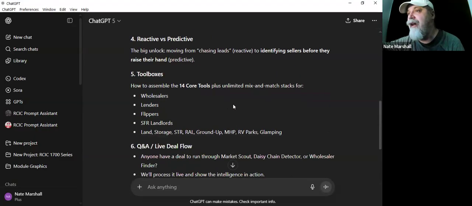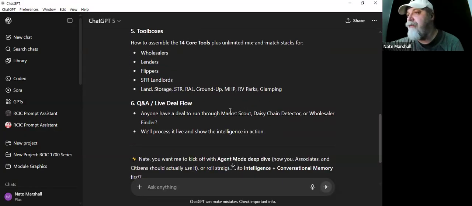And then your toolboxes, how to assemble the 14 core tools, plus unlimited mix and match stacks for wholesalers, lenders, flippers, landlords, everything. So you can go in there and ask for the 14 core tools, but also tell them, I would like to have the boxes. I'm doing short-term rentals, or you're doing storage, or maybe you're doing glamping, which is a really unique asset class. So tell them what toolboxes you want. And you can build as many as you want in different combinations, and you've got 699 tools.